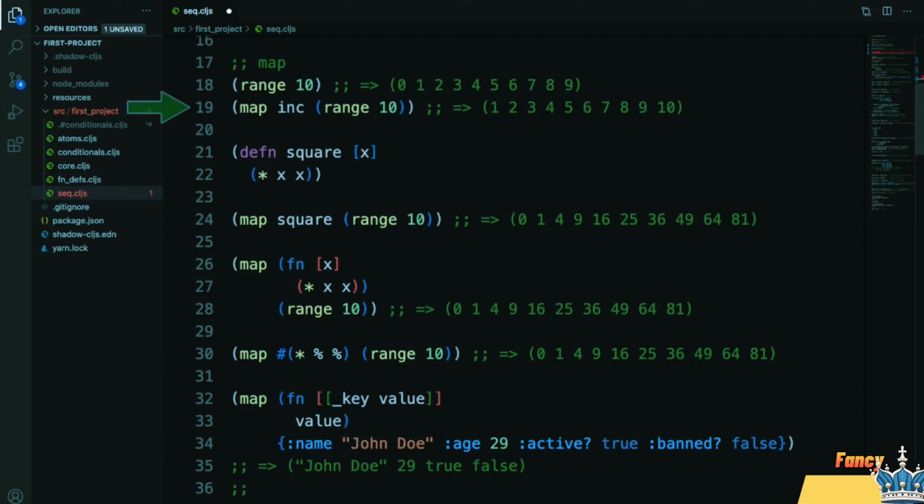Let's try a simple map by incrementing all numbers from 0 to 9. The inc function is a part of the Clojure core. But what if we want to do something else? Say, square all the numbers? Simple, you can define your own square function and pass it to map. We can make our expression more terse using an anonymous function instead of a namespaced function. We can go a step further by using shorthand syntax for anonymous function.